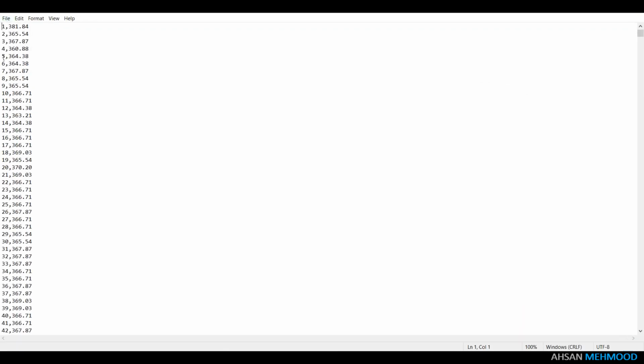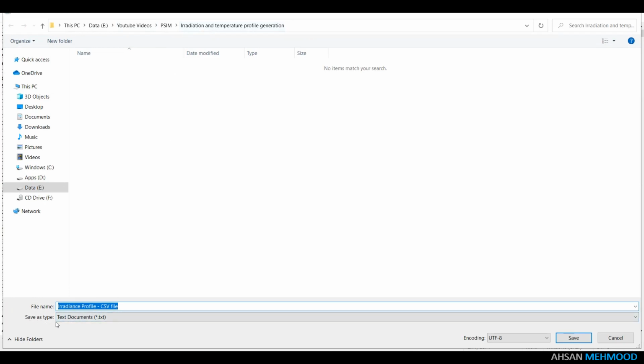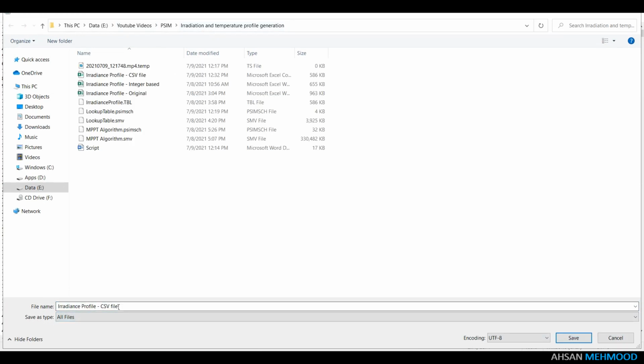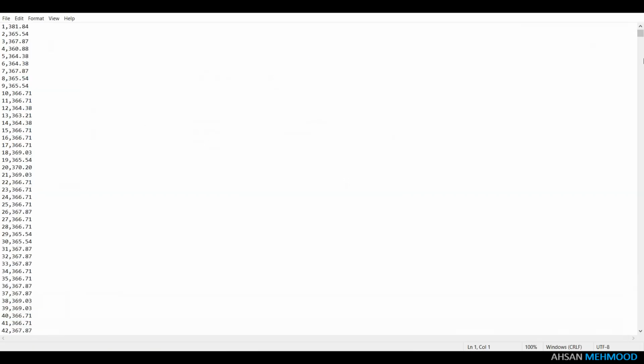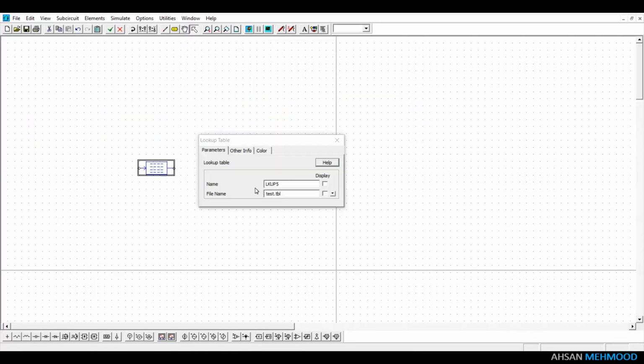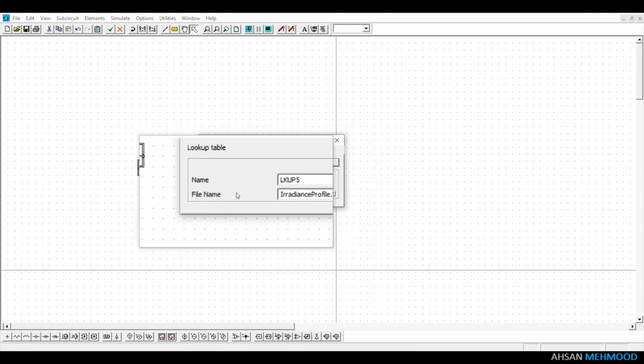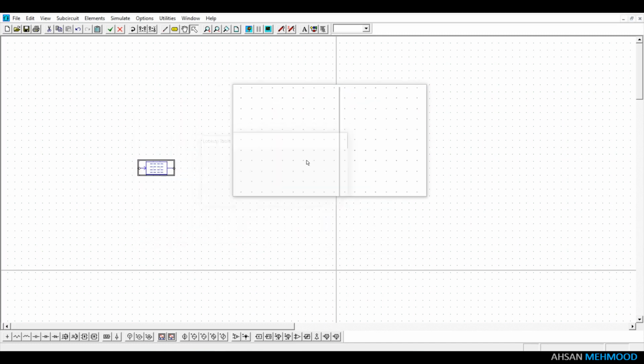Click File, then choose the Save As option to save your data in the TBL format. Select all files from the Save As type menu. Name the file with the TBL extension as seen on the screen. Close the Notepad after pressing the Save button. Now you can notice in your folder that the file type of your saved file is TBL. Put the same name with extension in the file name parameter of the lookup table in PSIM software. Once you close the lookup table, it is ready to be used.